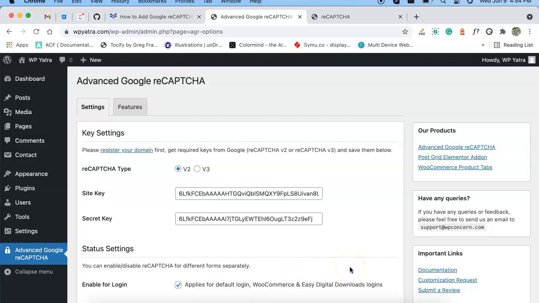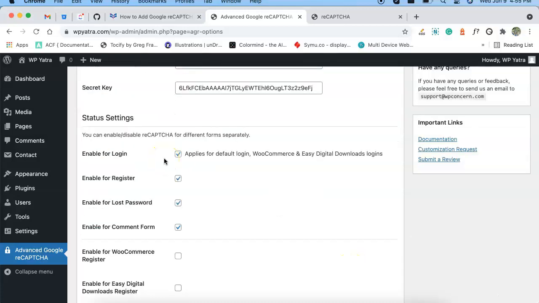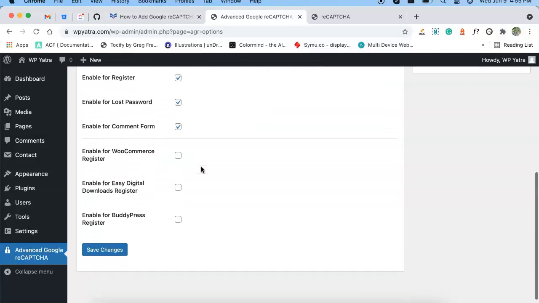So guys, let me go to back end of my site and show you what are other options available in the plugin. If you enable this option, it will automatically work for WooCommerce and easy digital downloads login as well. You can enable it for WooCommerce registration, easy digital downloads registration, and WordPress registration form as well.